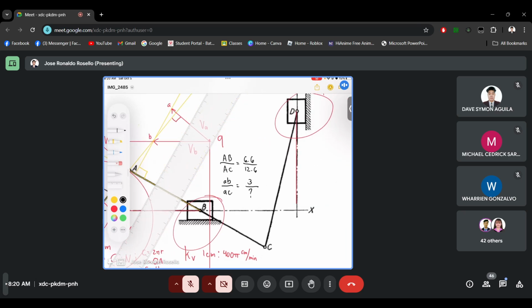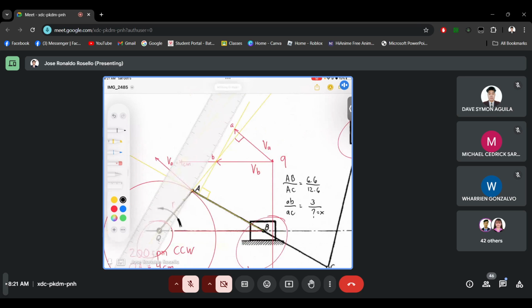Okay, so if we designate the unknown as x, we can have a proportion of 6.6 over 12.6 is equal to 3 over x. So if we will solve for x pa din, calculate lang. Hindi ko kaya mental math eh. We will have x is equal to 5.7. So we will measure 5.7 from A here.